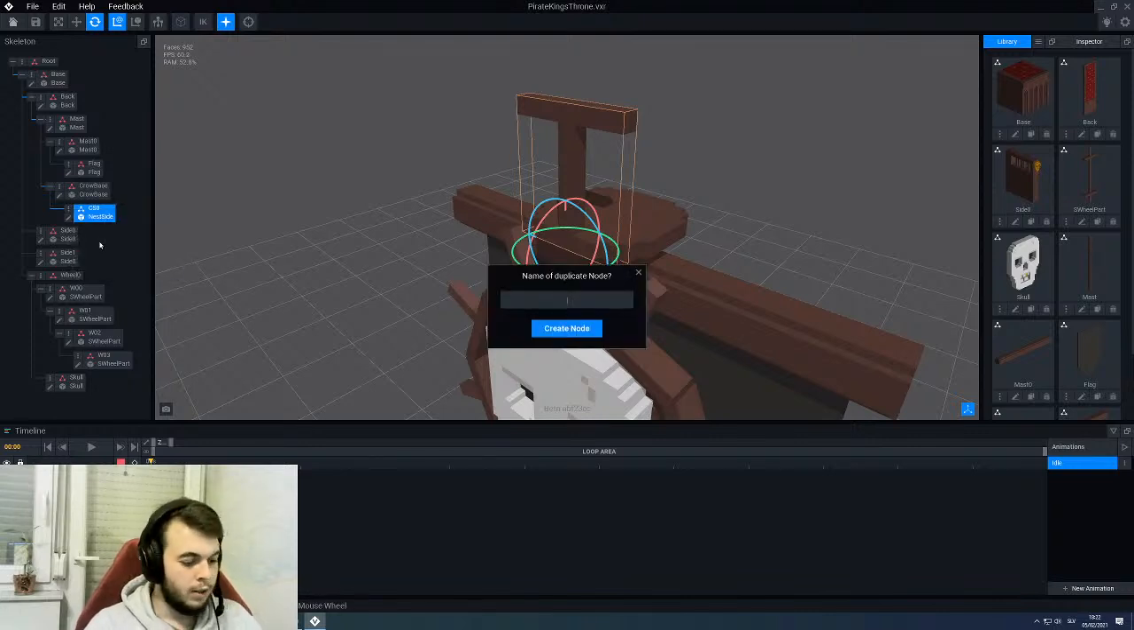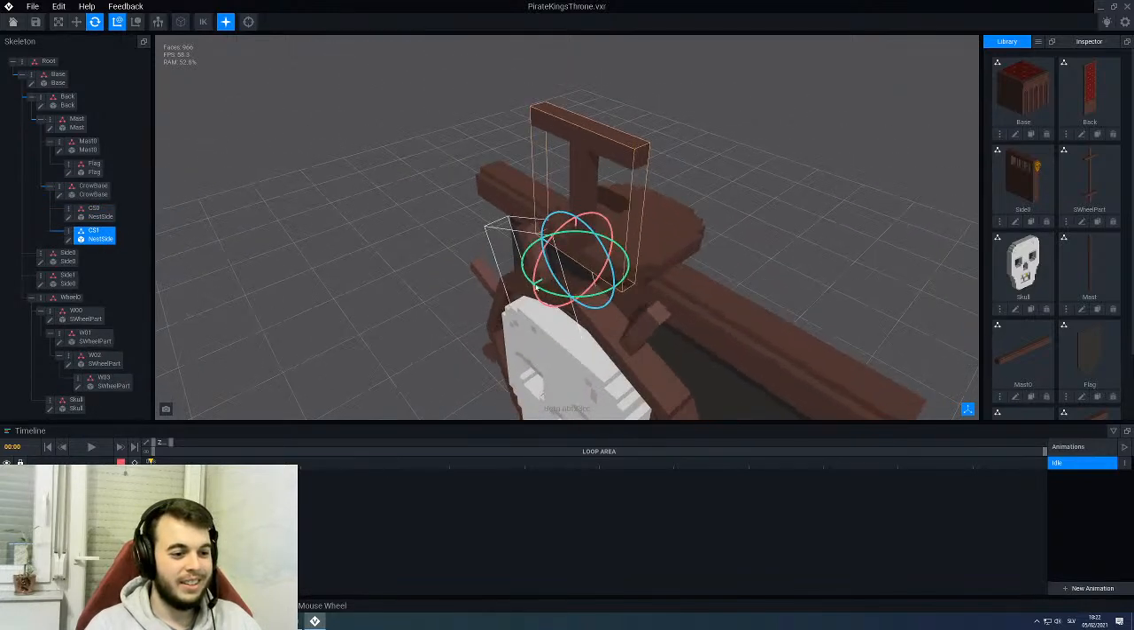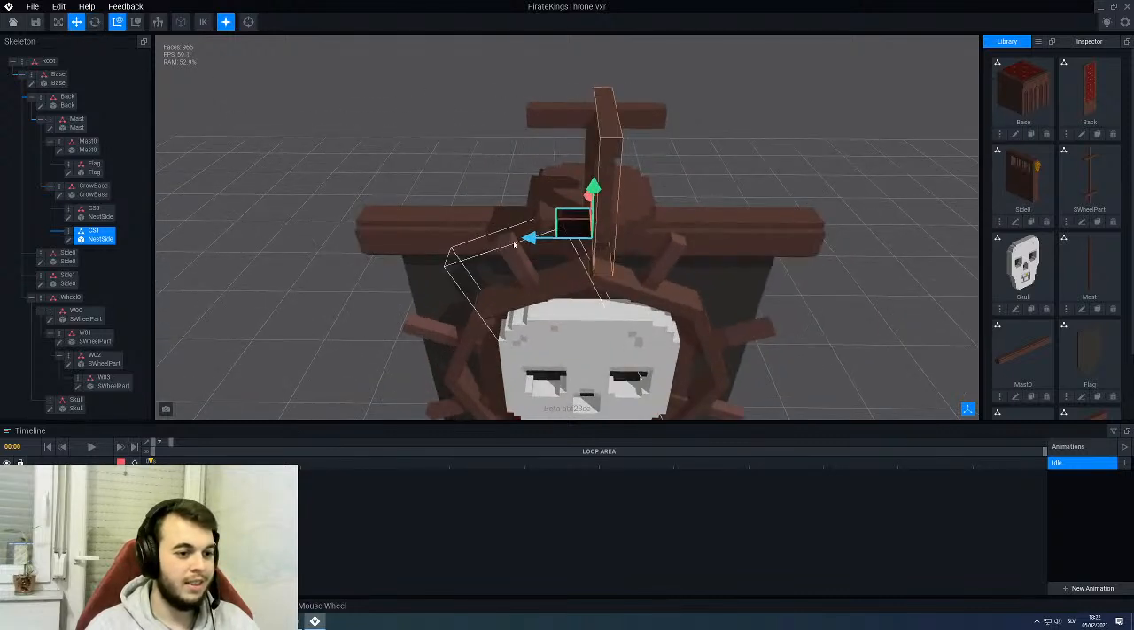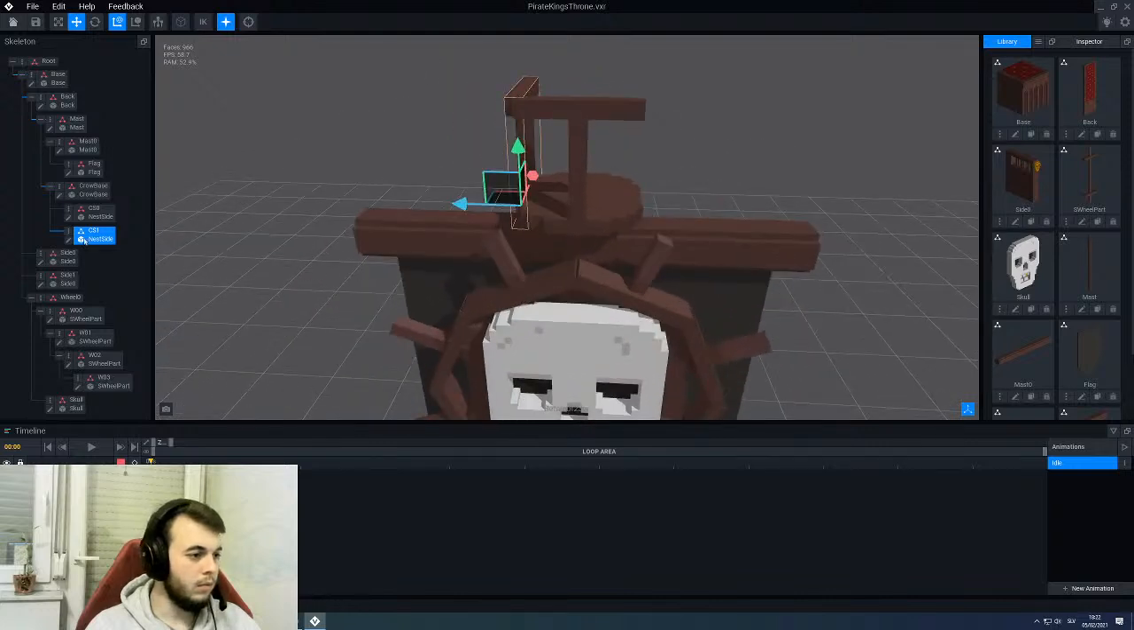So let's duplicate our node, name it CS1. This naming can be, I mean, you could spend the whole day just renaming stuff. And now we move it to 8 and to 0, like this. Let's duplicate it again, CS2.